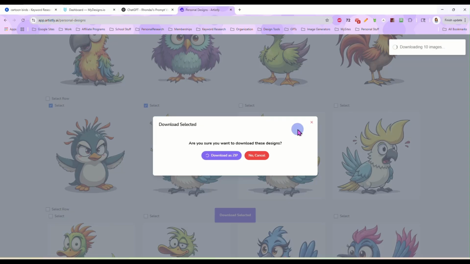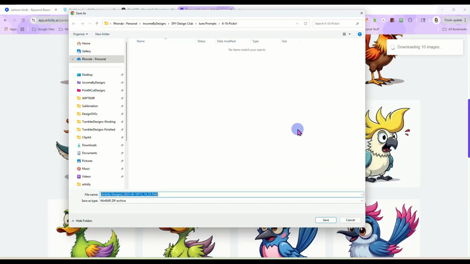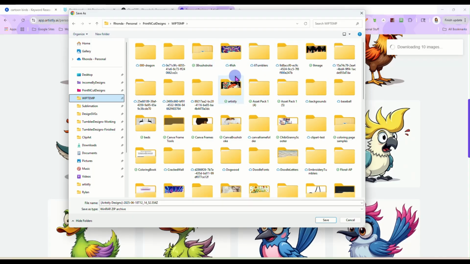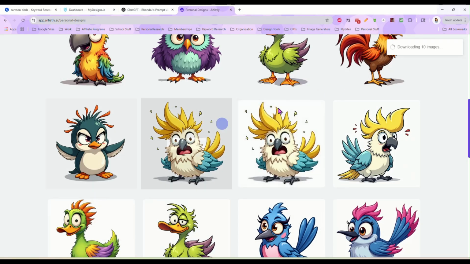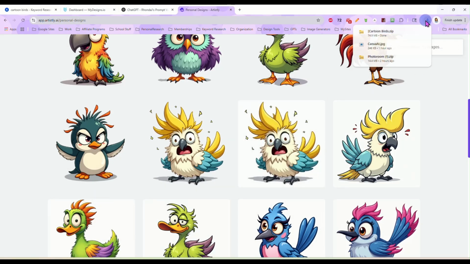So it is preparing the zip file now. It's going to take a couple seconds. And I'm going to go in here to my work in progress and put this in the Artistly folder. And I'm going to call it Cartoon Birds. Okay. So now that's going to download. And I am going to go find that really quickly.